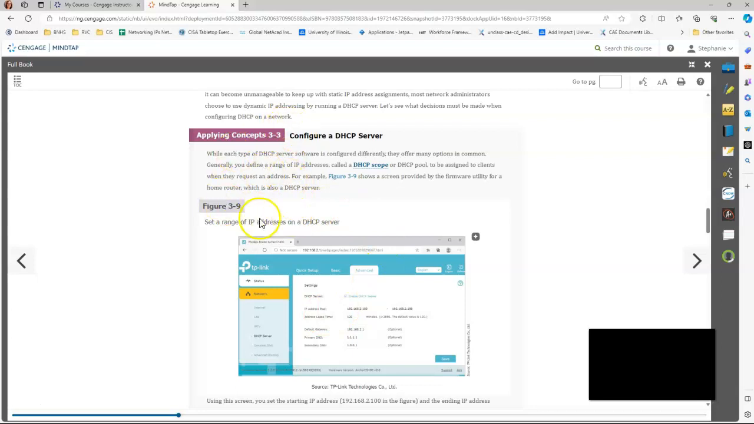And so what you do is you'll set a range. You can set an IP address pool, and so you've set up a scope. If you set up a pool of IP addresses to dole out, that is your scope. So DHCP scope and DHCP pool are the same thing.